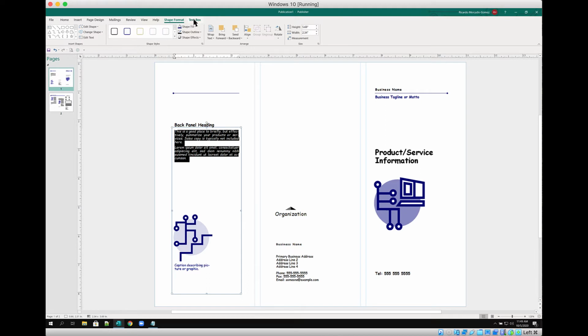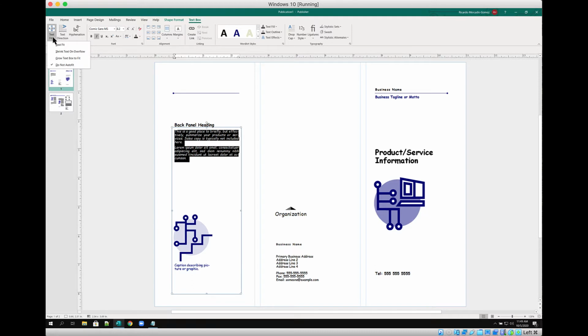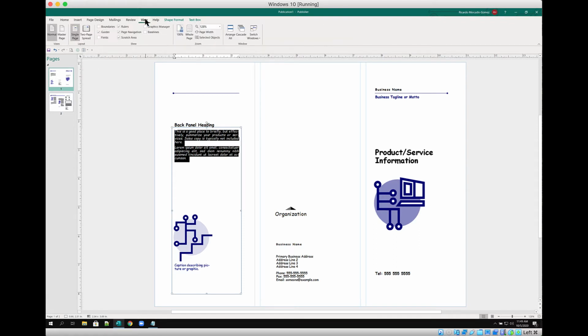But for now, we're going to go to Text Box, and over here we have Text Fit, and this is one command that we use quite often. So I'm going to right click, and I'm going to say add to quick access toolbar. And notice that it added right there. I'm also going to go to the View menu. I'm going to right click on Boundaries, add to quick access toolbar.